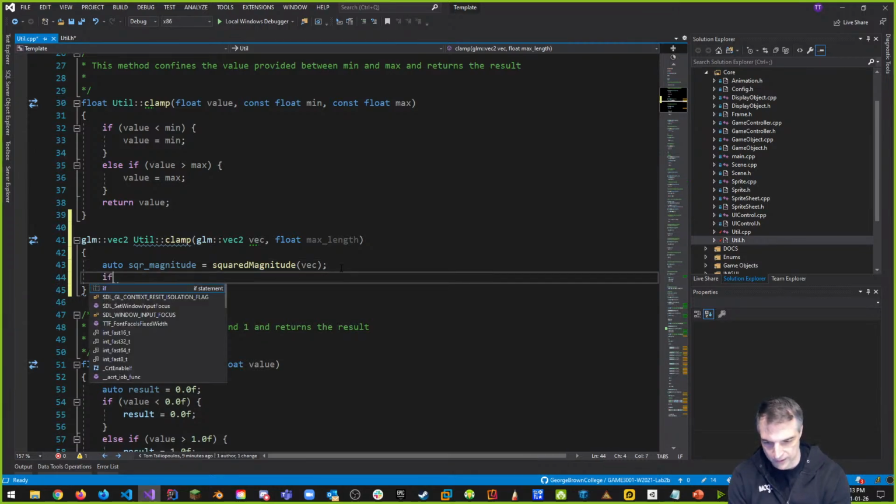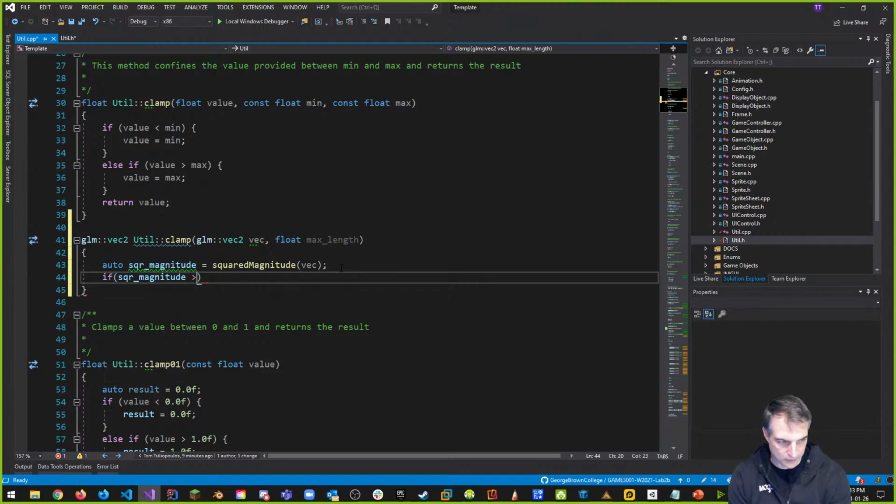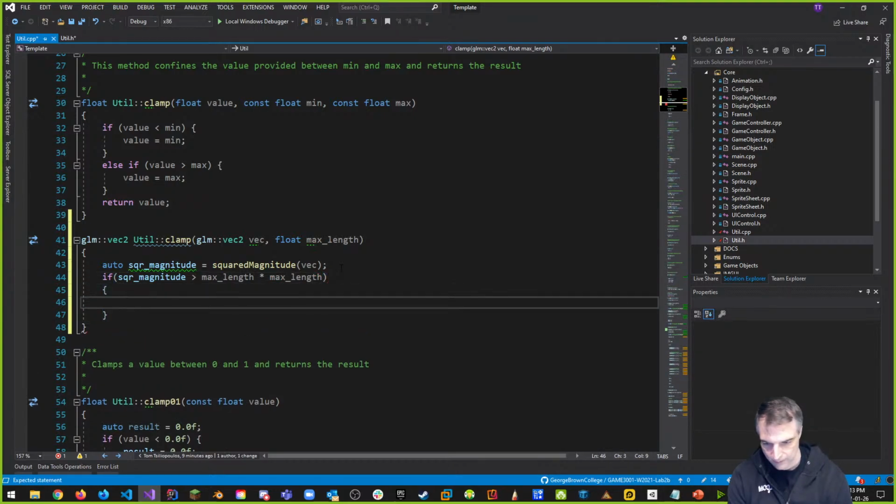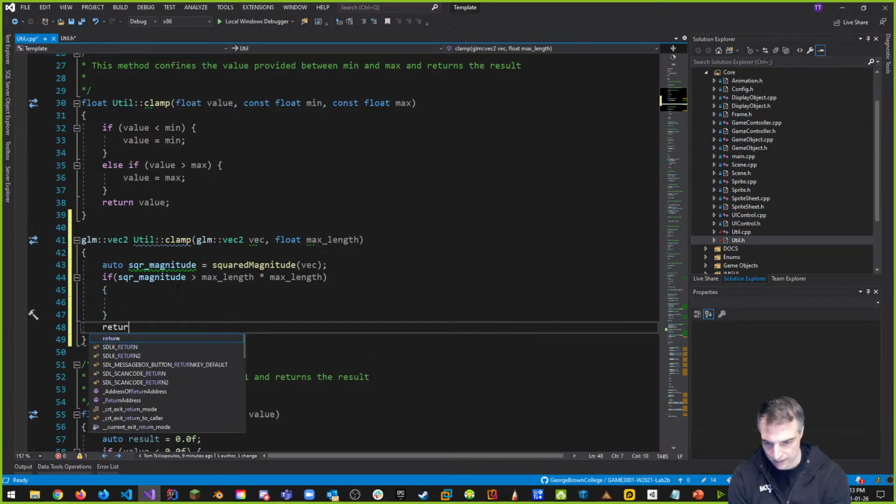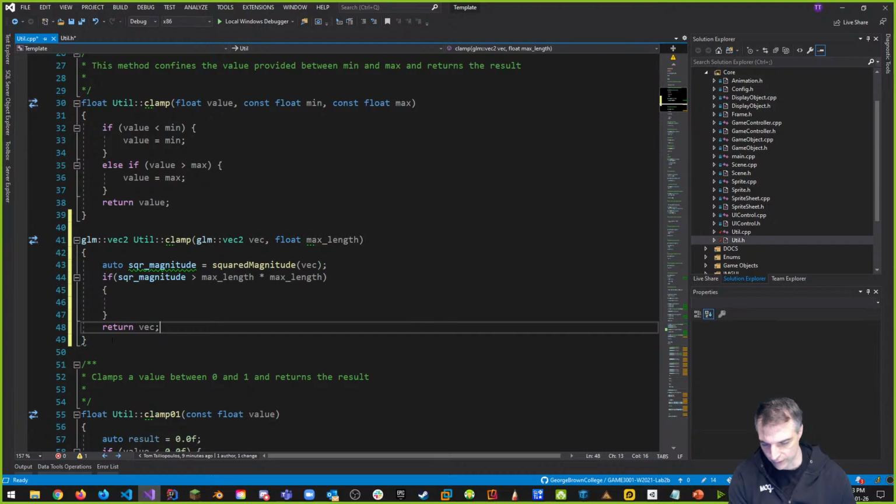Then I can check to see if my square magnitude is greater than the max length multiplied by max length, the same square, so we're comparing the same length. If my square magnitude is greater than the maximum length, which in this case would be the max speed, then I want to clamp. Otherwise, if it's not, just return back the vector. I don't want to do anything if I haven't surpassed my maximum speed. I want to return back the original vector.